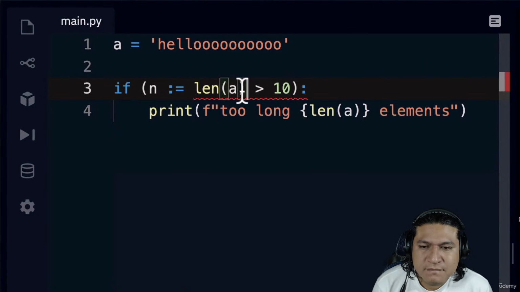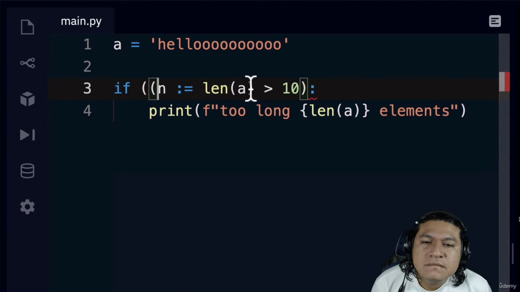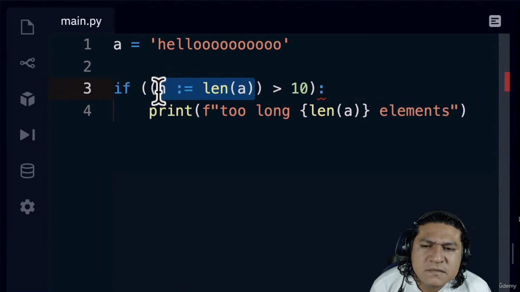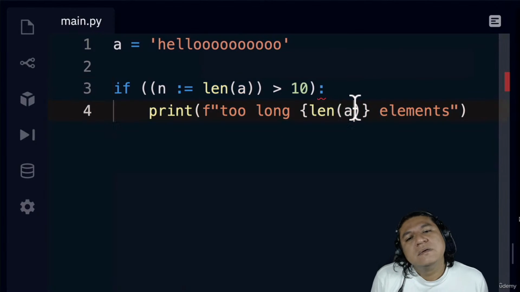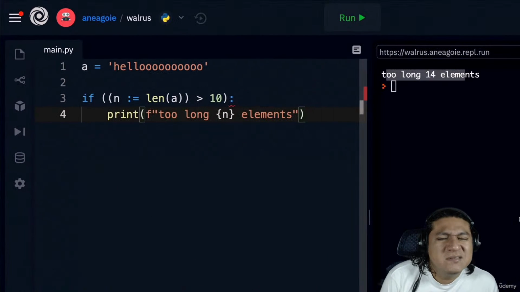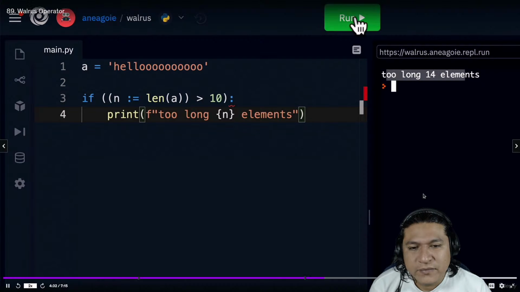And this n is going to equal length a. So I'm just going to wrap this in brackets. So we're evaluating this part of the expression, and we're assigning the variable n whatever the outcome of length a is. So now n has the value of the length of a, so I can replace this with n. And if I run this now, again, same thing.